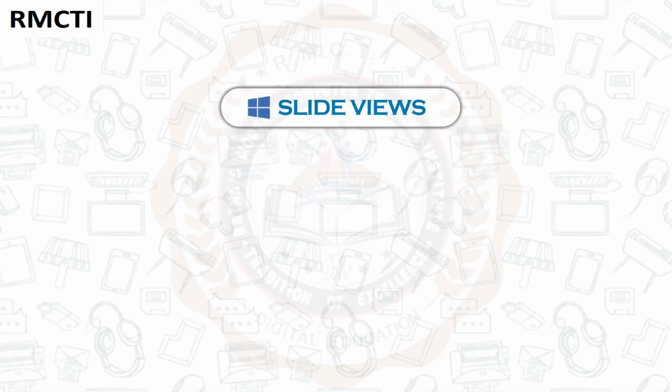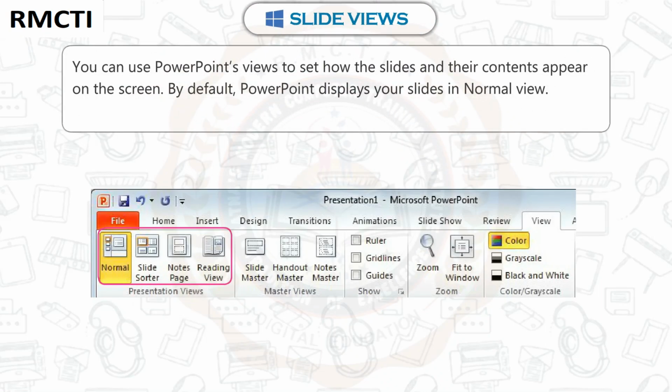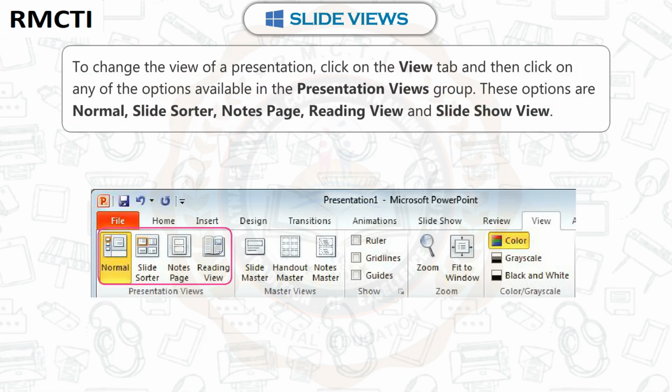Slide views. You can use PowerPoint's views to set how the slides and their contents appear on the screen. By default, PowerPoint displays your slides in normal view. To change the view of a presentation, click on the View tab and then click on any of the options available in the Presentation Views group.